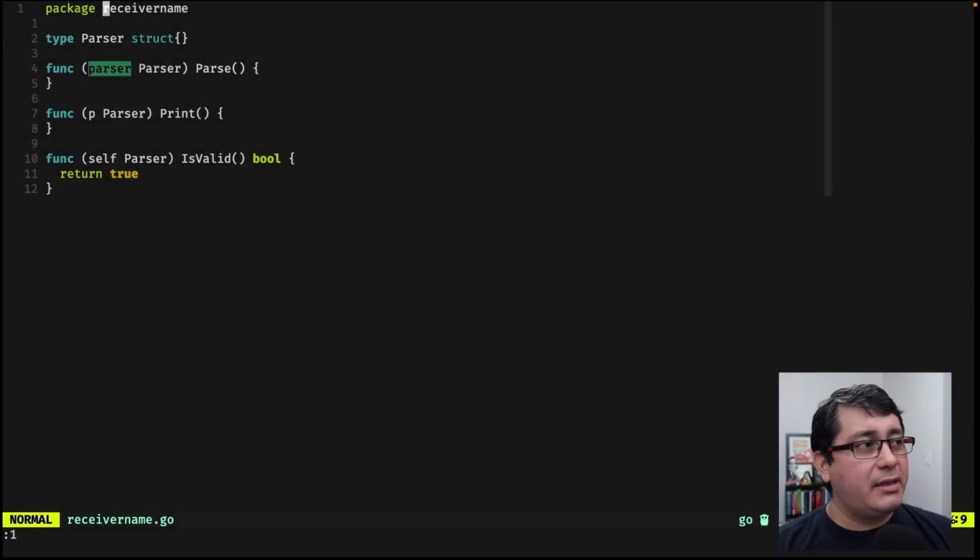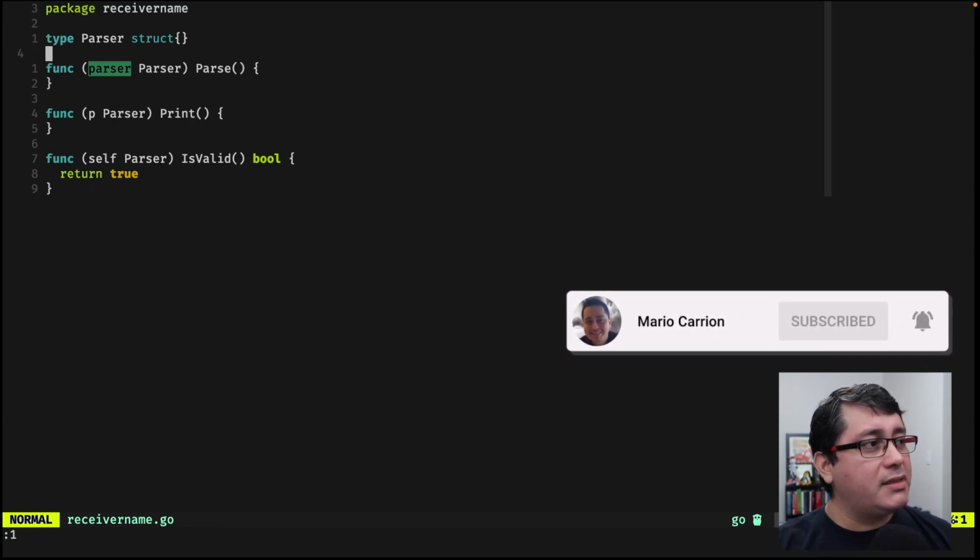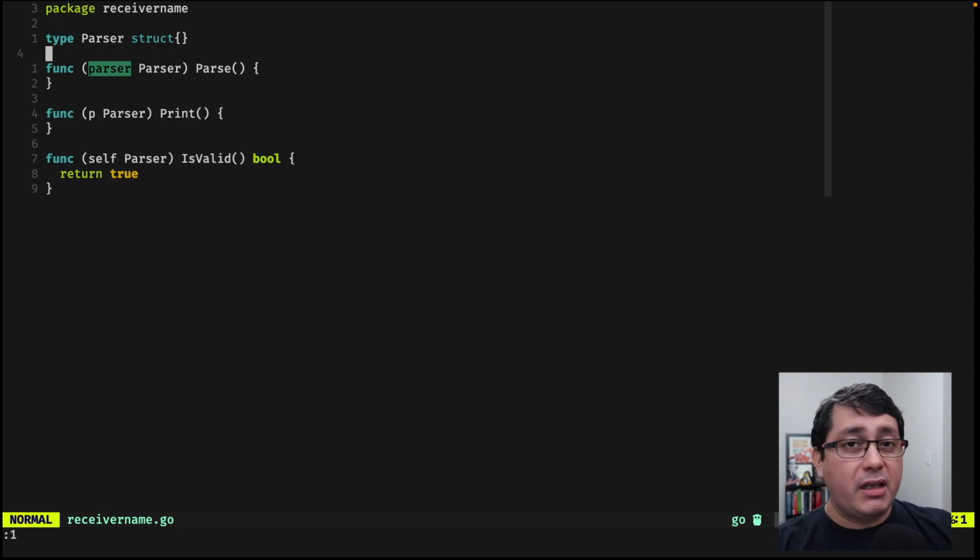Here I have an example of a type called parser with a few made up functions, or rather methods, that are applicable to this type. They don't necessarily do anything, obviously it's for demonstration purposes, but I want to show you why it's interesting to keep this consistent across the board. If I define parser as the variable name, it's okay, it wouldn't be idiomatic, but the whole point of defining variables across multiple methods is to keep them consistent. So I have parser here, p here, and self down here.